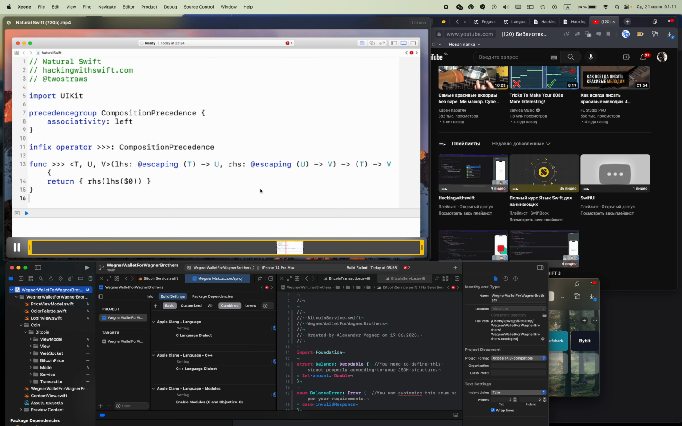So that declares a new operator, three angle brackets, which uses three generic data types, T, U, and V. It works with two operands, lhs and rhs, which are two functions. lhs accepts a parameter of type T and returns a value of type U, and rhs accepts a parameter of type U and returns a value of type V. The whole function returns a new function that accepts a T and returns a V. It just merges the two steps by calling rhs(lhs($0)). Both functions must be declared @escaping, because we're creating and returning a new closure that will call them later.